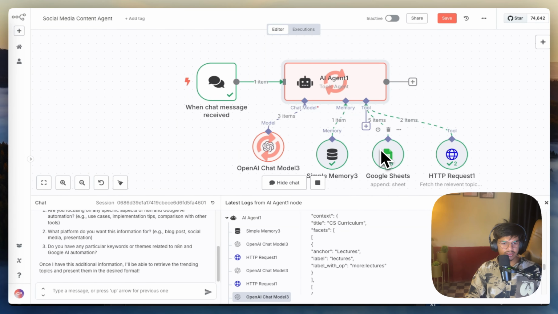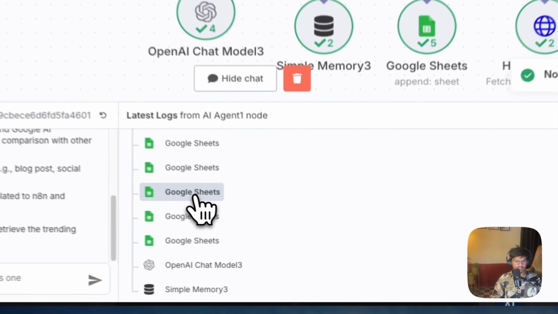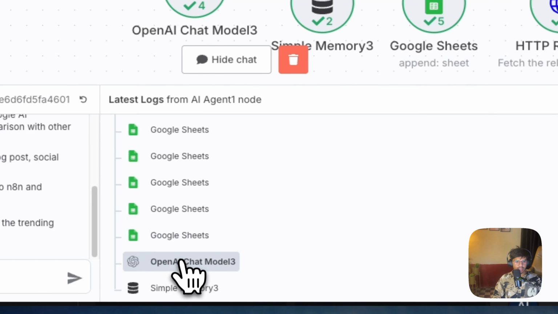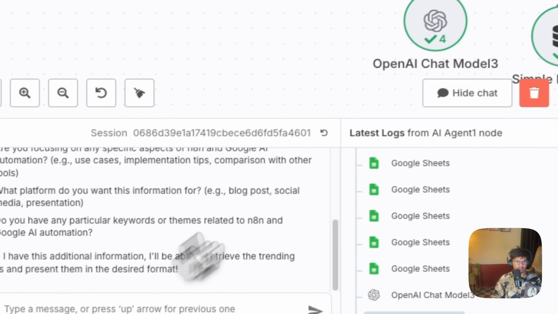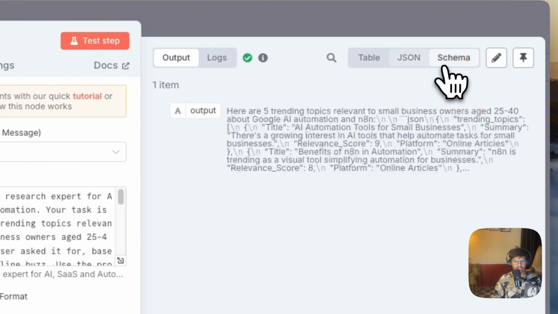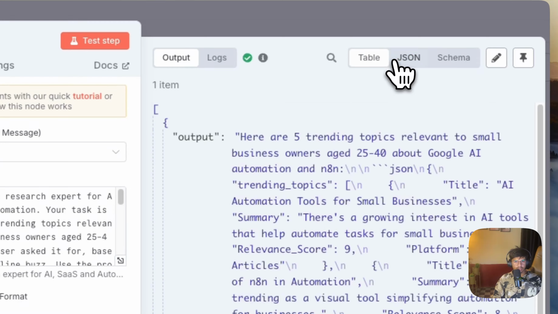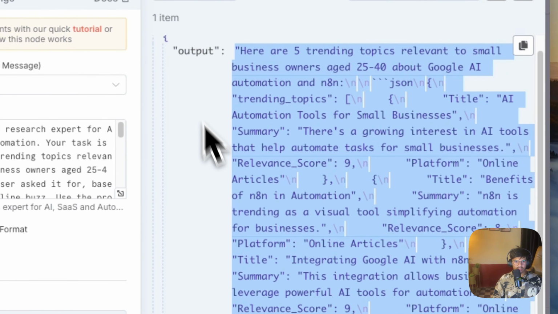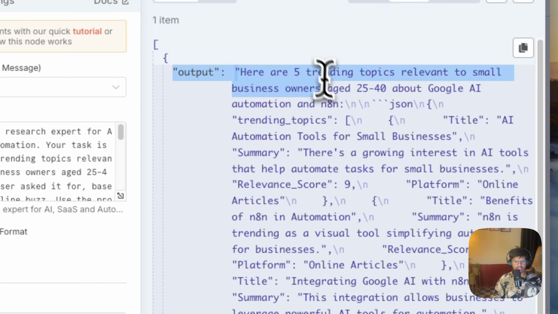It is also updating the sheets like this. You can see it is putting the data on the sheet also, and that is it. It has completed the response, and you can see here are the 5 trending topics, in table format and JSON format. This is a whole lot of things, but you can see the whole output in a single sentence.